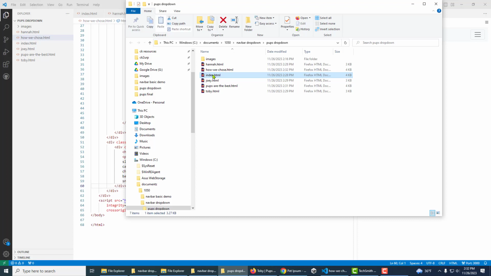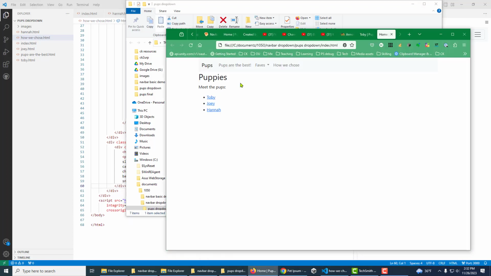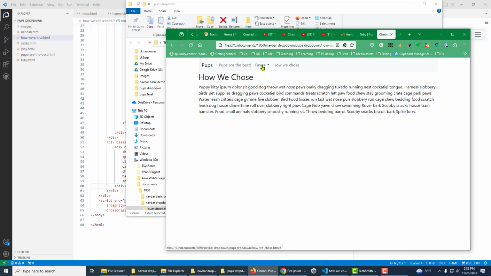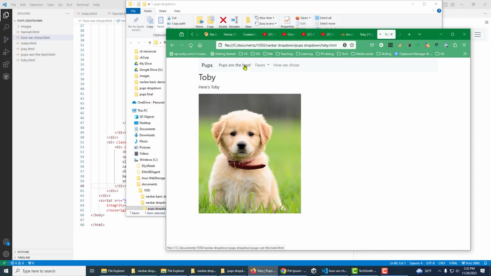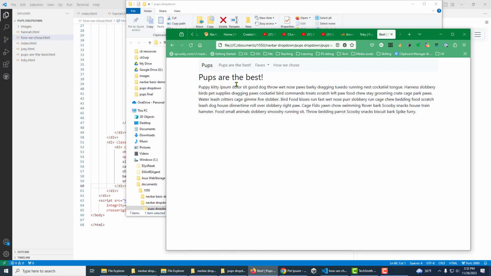So we go over to here, open the main homepage again, and we got pups are the best here, normal link, faves, and how we chose. And all of these should show whatever we put in them. Pups are the best also has that pet ipsum text.